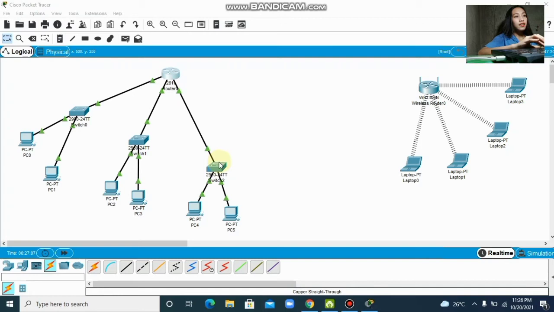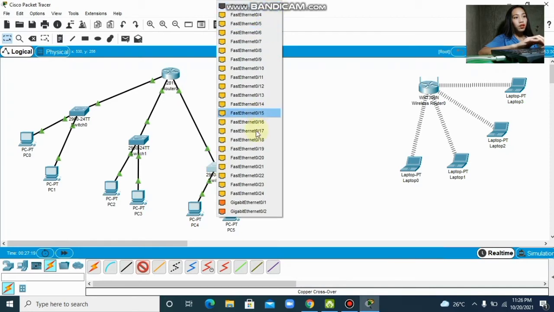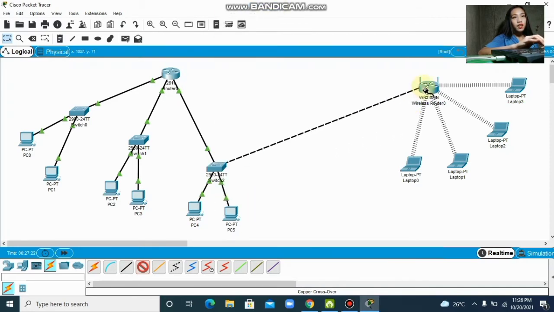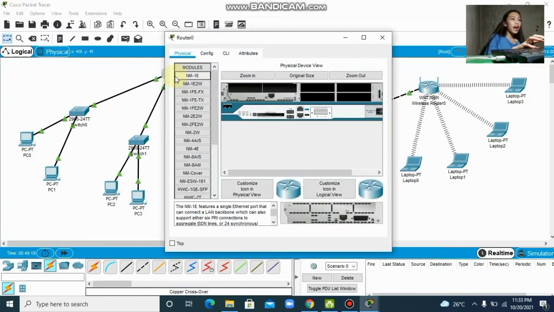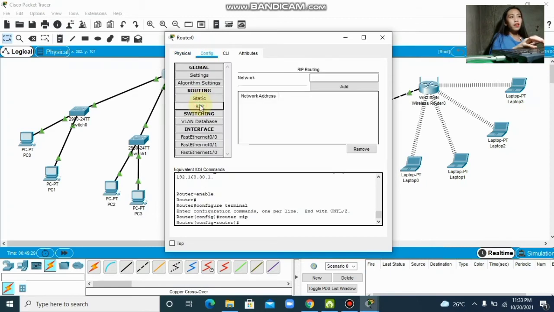So next I'll be connecting this switch and the home router. I'll be using this connection, the crossover connection, this router, Gigabit Ethernet. And now I'll be clicking this router to go to the RIP to call all the default or the IP address. Let's go to config RIP.